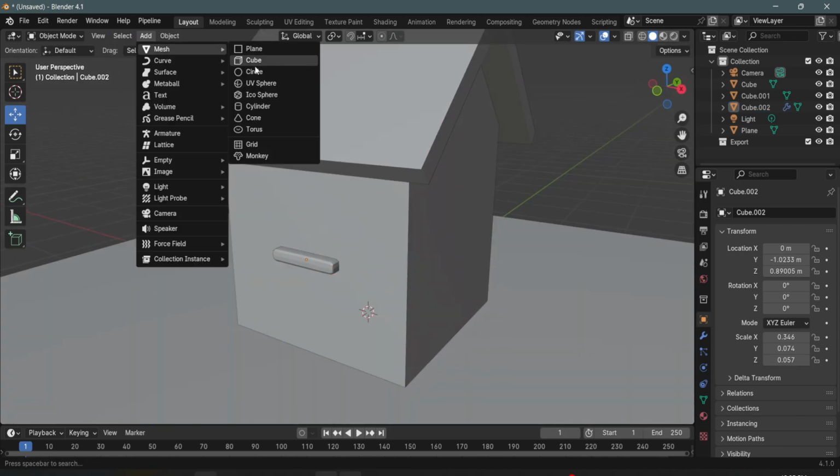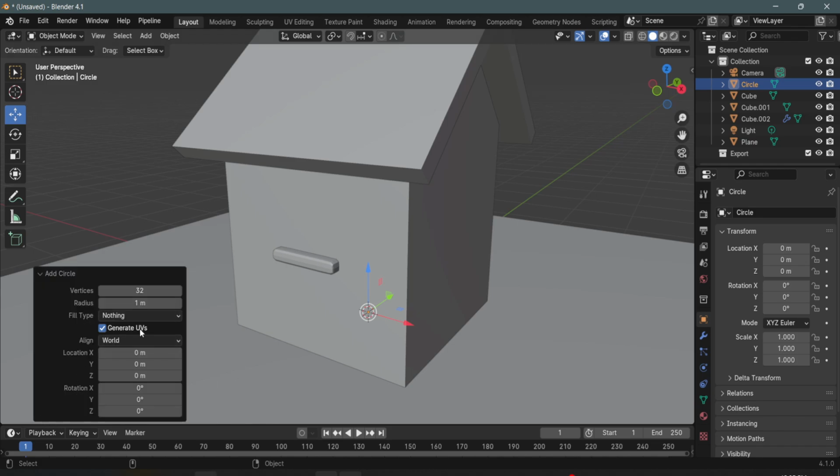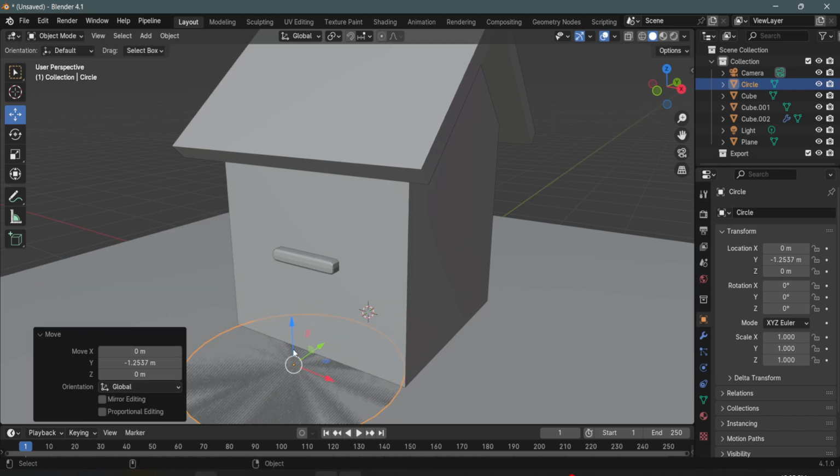Then to make the top of the window, we'll start and add a circle mesh. And then on your options, make sure you check triangle fan. Otherwise, you won't have any geometry.